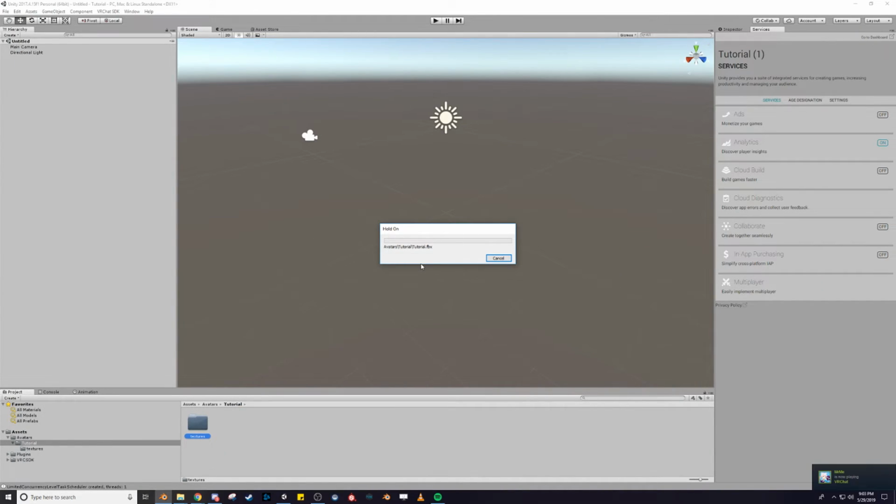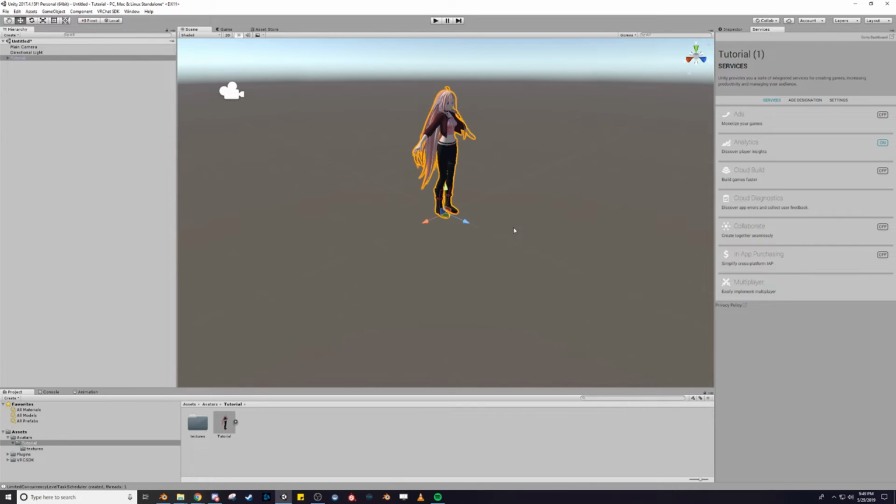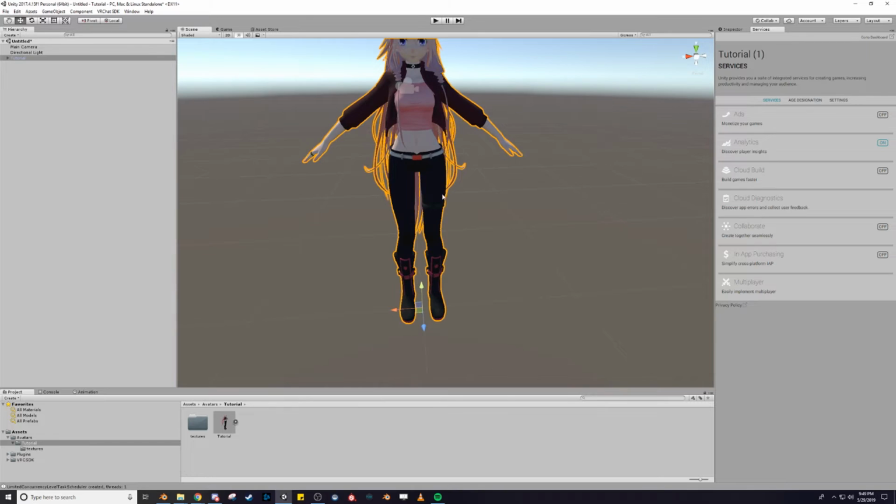After a quick load time, you can see that your avatar is going to pop into the project window at the bottom of the screen. And now we need to get it into our scene. So you just go to the avatar and you're going to drag it into the hierarchy window on the left. That's going to put your avatar dead center in the screen, and as we can see, it doesn't look quite right. The shading is a little off.